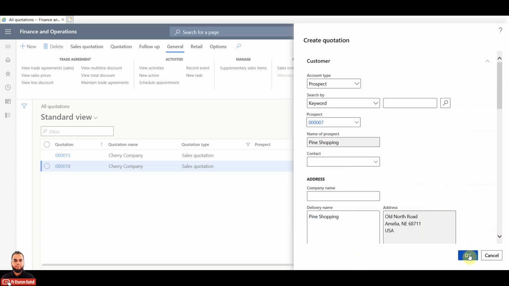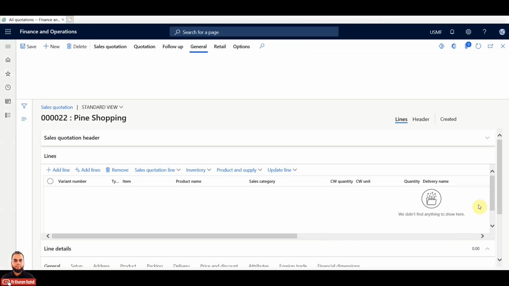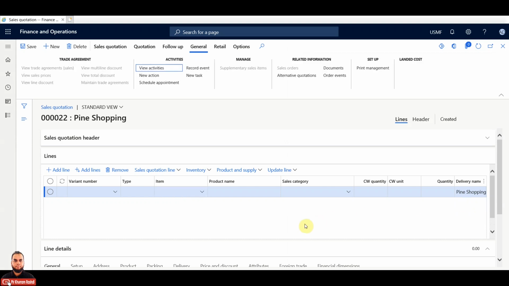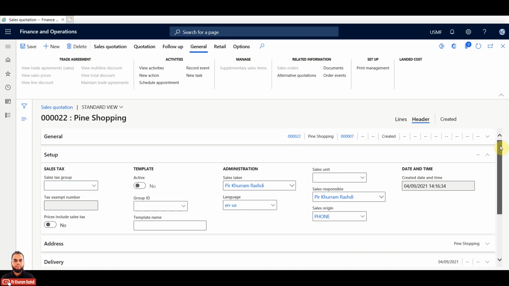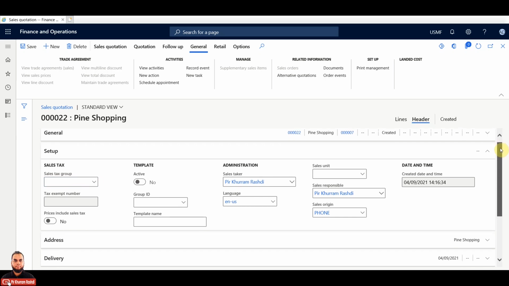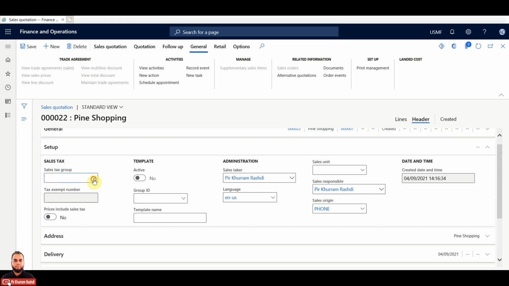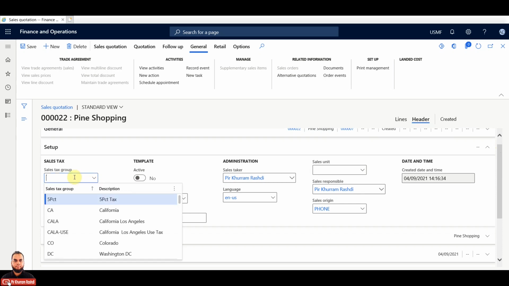So once we are fine with the values, we can go ahead with the OK command, and it will create the draft sales quotation, and it will directly take us to the lines default view. And there is a header view as well, which we have already discussed, that it will keep the common information which is common to all lines, and normally it is initialized from the customer master data, and it involves the sales tax group also, but we will not cover this in this session.